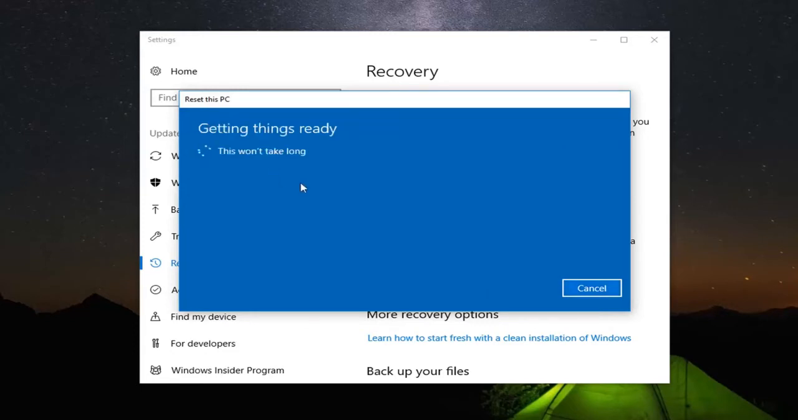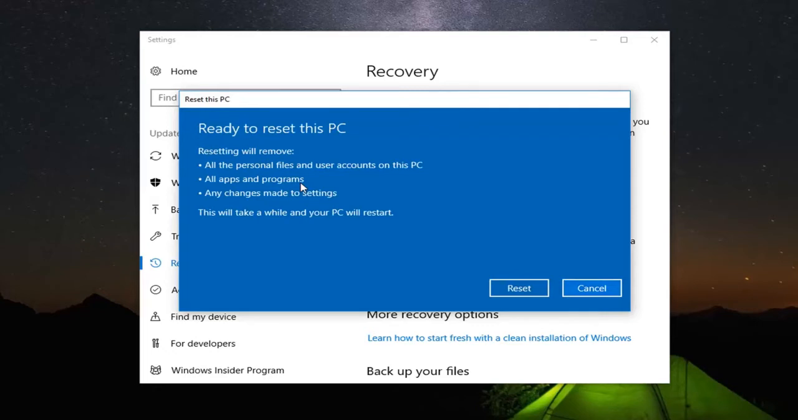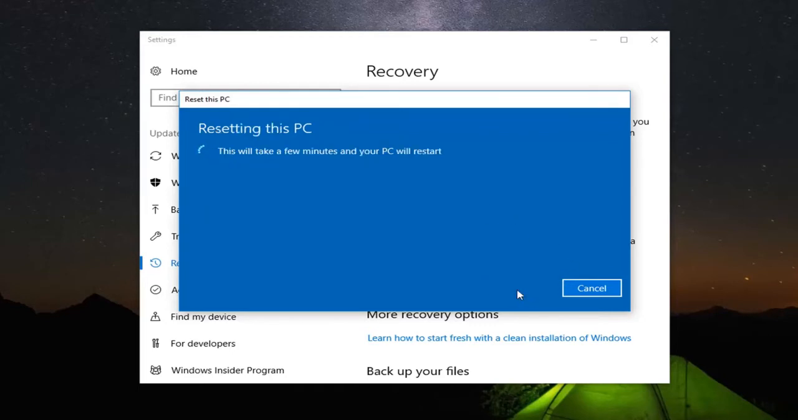It's going to say getting things ready. This won't take long. It says resetting will remove all these items here: all the personal files and user accounts on this PC, all apps and programs, and any changes made to settings. This will take a while and your PC will restart. I'm going to left click on reset here. So this will take a few minutes and your PC will restart.